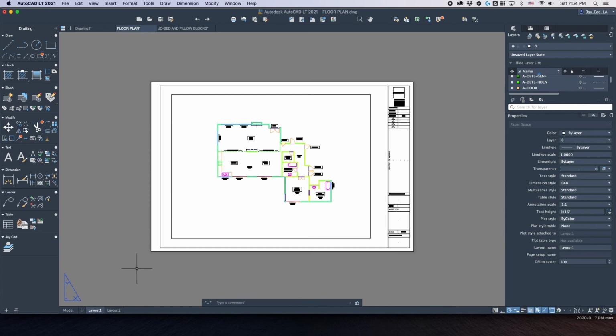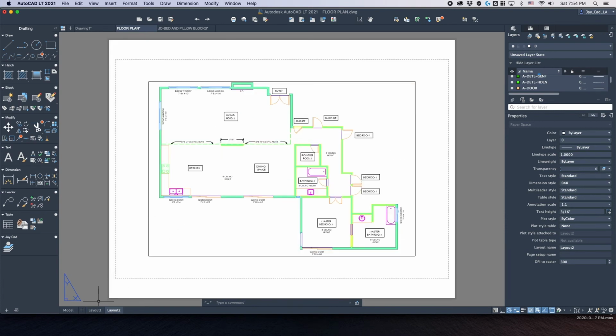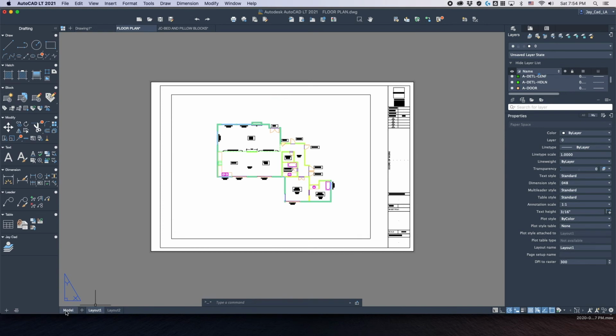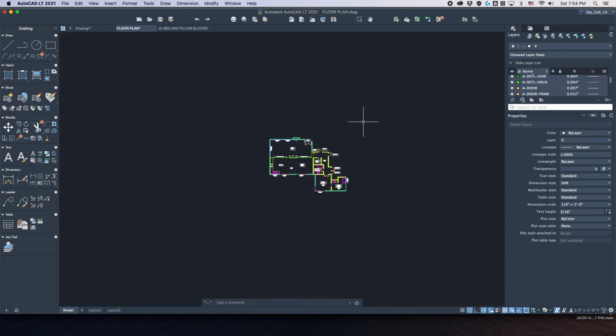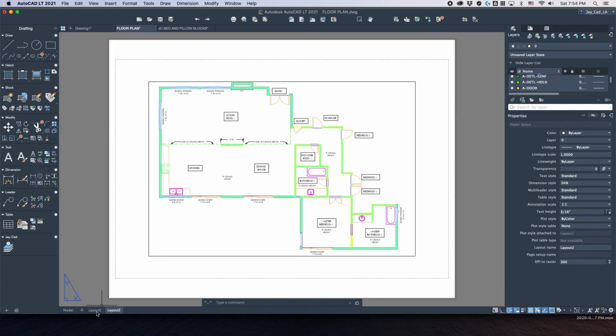Actually, what I want to mention is that you can have multiple layout tabs, but we only have one model space. The model space is just one big area, one infinite area where you do the drawing. But layouts is where you break down the project into several sheets.